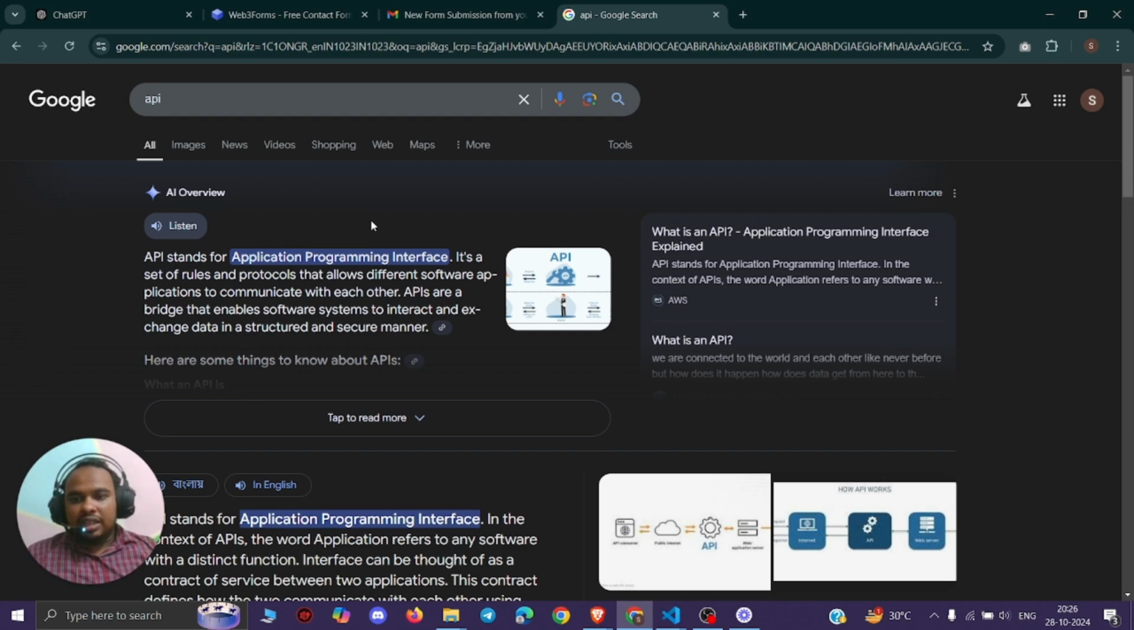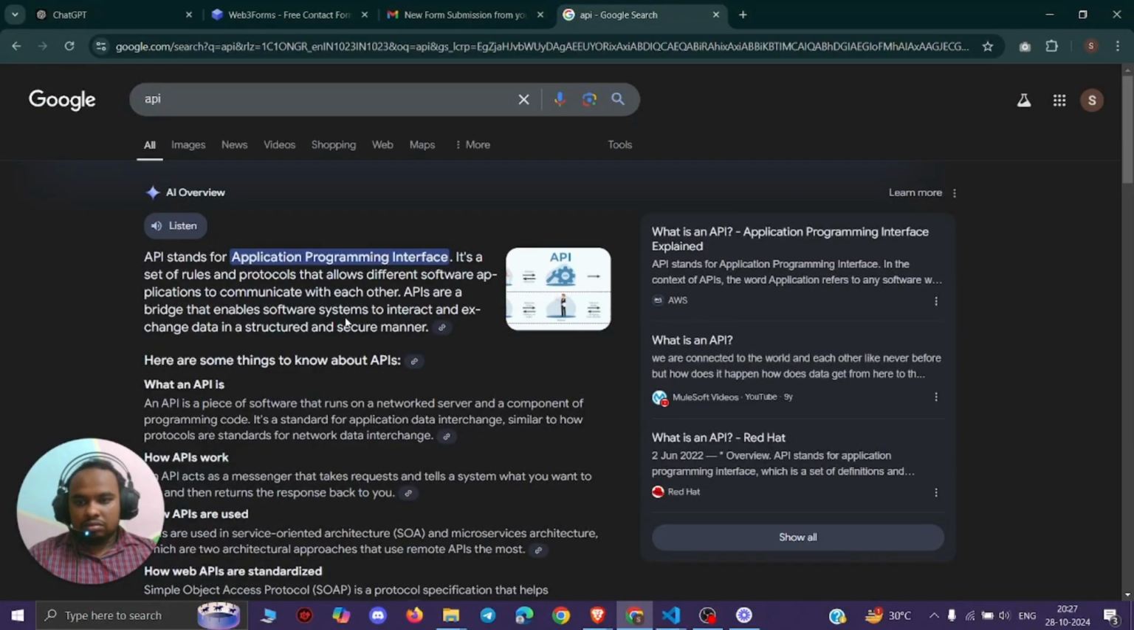So API stands for Application Programming Interface. It is a set of rules and protocols that allow different software applications to communicate with each other. So basically, there is a database application and a front-end application, and using API, we can connect them. It is already written that APIs are the bridge that enables software systems to exchange data in a structured and secure manner. You can read this over there.